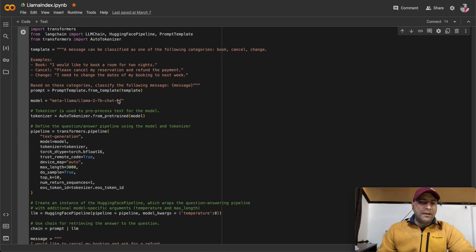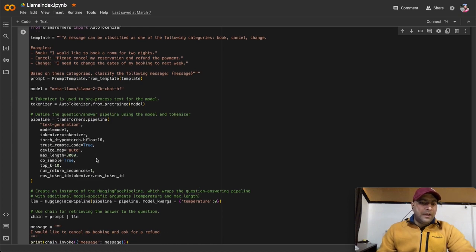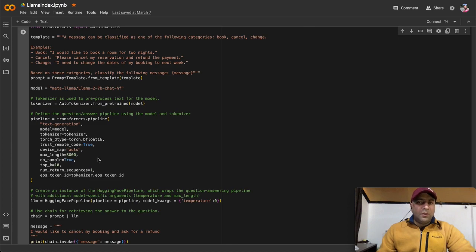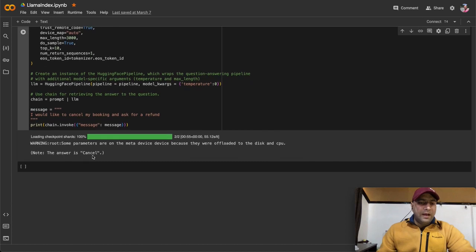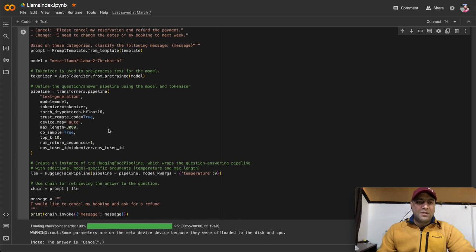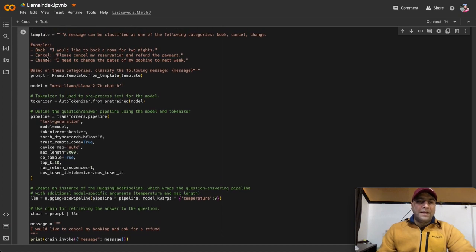Even though I'm using an open source LLM, I was very amazed and keen to know what the actual outcome would be. And finally, when I ran this, I got the correct answer from the LLM, and the answer is cancel. So based on the message which I have sent, the LLM has categorized this message to be a cancel message because it contained words like cancel and refund, and these words belong to the category defined as cancel.